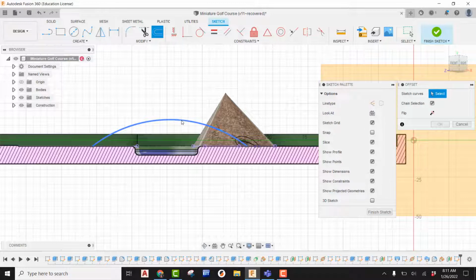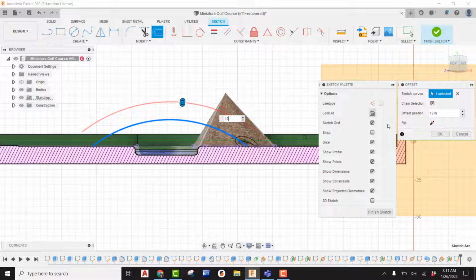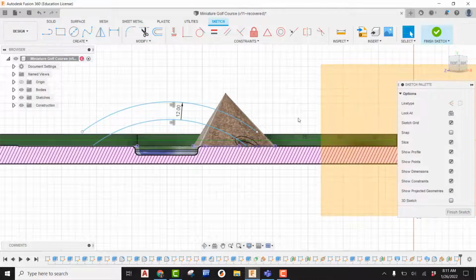So I'm going to use offset. I'm going to pick on this. I'm going to use that scroll bar, send it up. Then I'm going to say that this is 12 inches in thickness. And I'm going to go ahead and say okay on the offset.